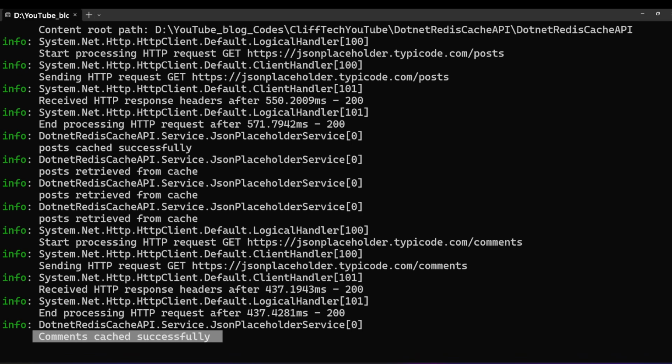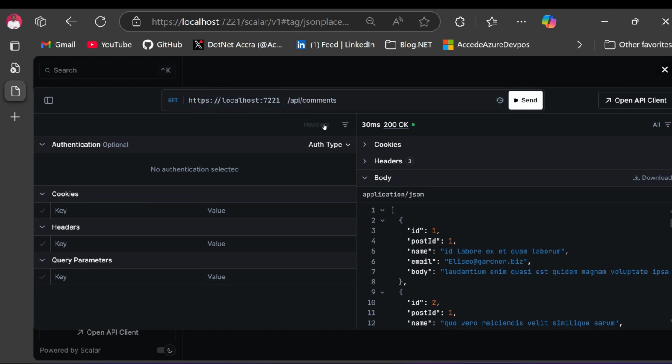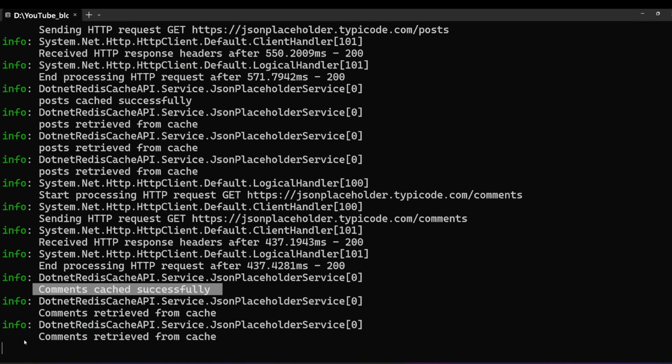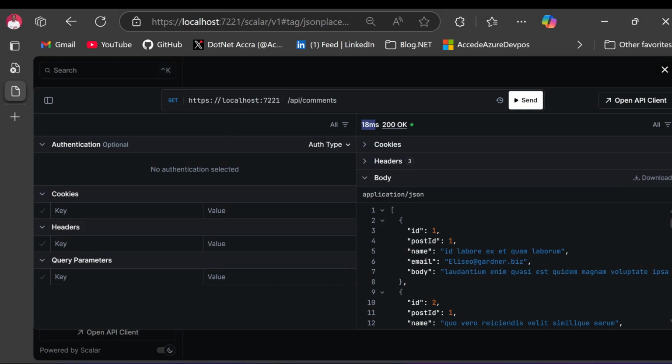Let's go ahead and hit it again. Now it's going from 650 milliseconds to about 30 milliseconds. This time we get 18 milliseconds, and when we check our console right here, you can see comment retrieved from the cache. So the first request comes from the API, and the rest of them come from the cache. Any request we make now is coming from the cache, which is beautiful. It means our cache is working. Now we are also done with comment.